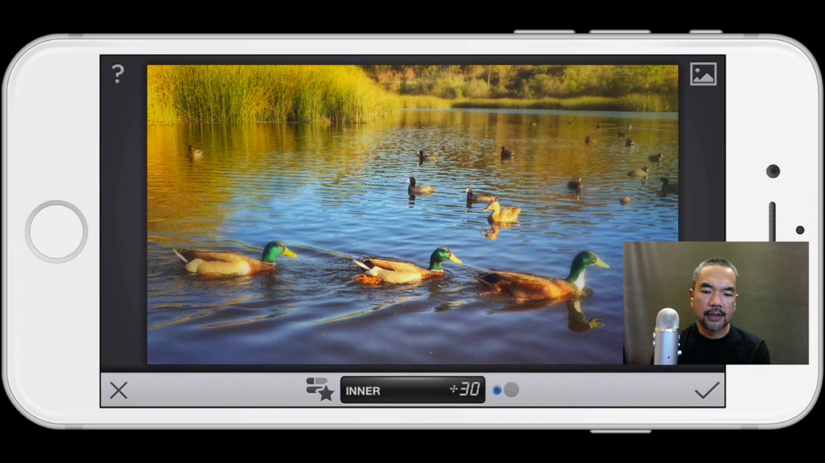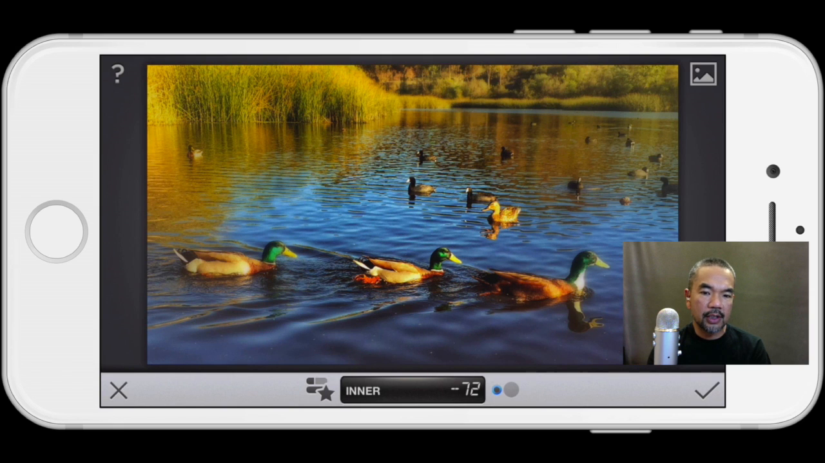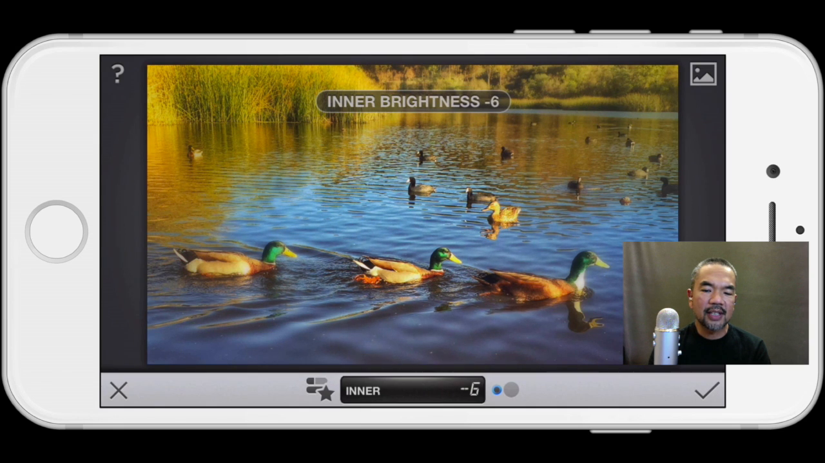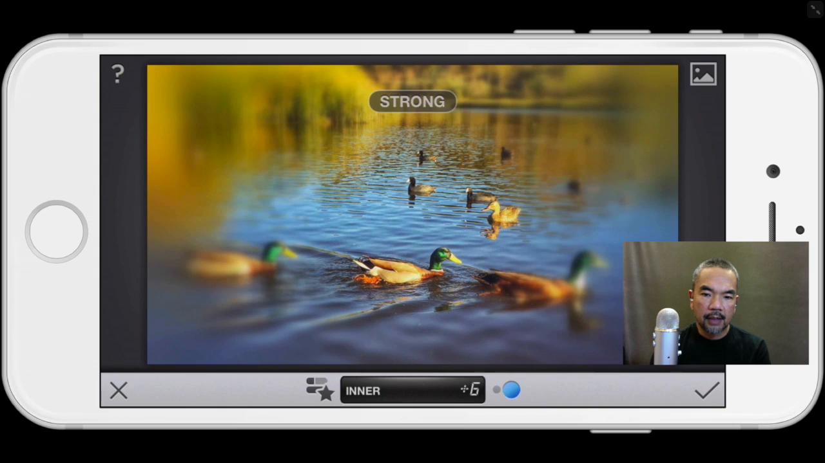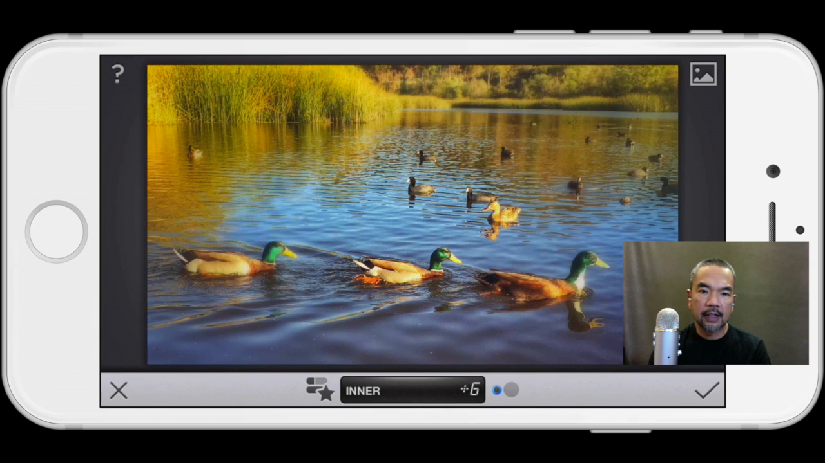There's an inner brightness, which right now is set at plus 30, and I can make that inner brightness even brighter, or you can take it down so that the inner part of the image is actually darker. I personally like to leave this at 0 or just a tad above 0, but not much more than that. You can also change the strength by tapping on that. When you tap on it, it can make the blur strength really blurry. Tap on it again and it goes back to a weak implementation of that particular thing.